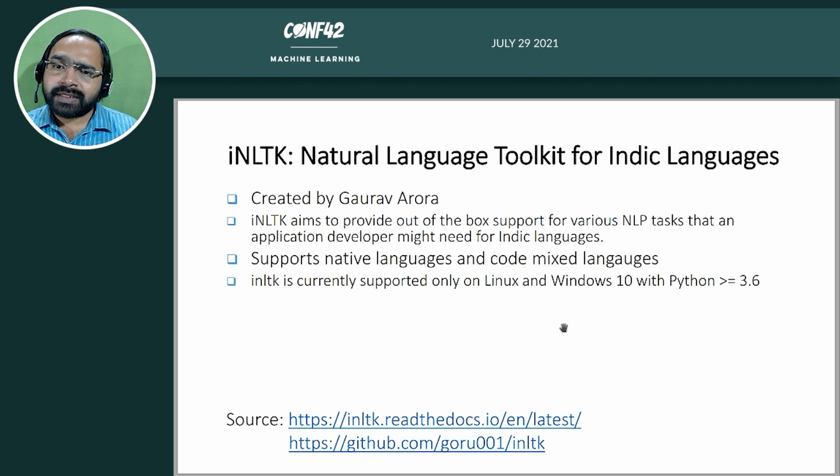Then it supports native languages and code mixed languages. So native languages means the text in a single language, maybe Kannada, Hindi, or Marathi, Tamil, Telugu, or some other language. Code mixed languages means the words from two or more languages are mixed. Say for example, we can say Hinglish, which is a combination of Hindi and English. We can say Kanglish, which is a combination of Kannada and English. That means the script will be in Kannada, but in between some English words are used. INLTK is currently supported only on Linux and Windows 10 with Python version greater than or equal to 3.6.